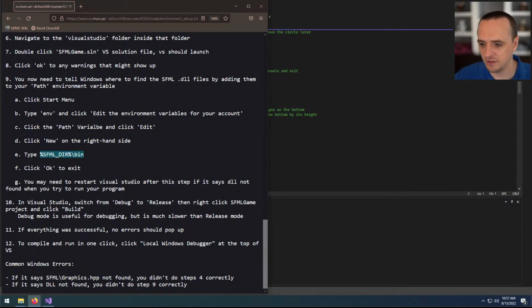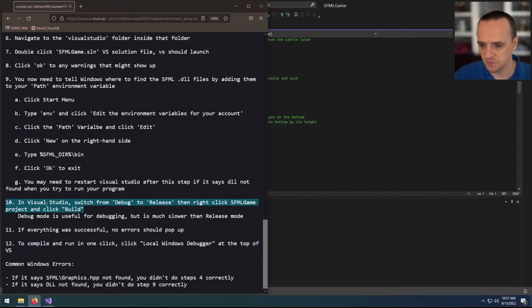So now we're going to compile and run stuff. It says in Visual Studio, switch from debug to release, and then right-click SFML game project and click build. So debug mode is usually on by default. Release mode is a faster mode. So debug will allow you to do line-by-line debugging, and I can show you that in a little bit. But release mode is going to be much faster. So later on in the course, if your code seems to be running really, really slow, then you're probably still in debug mode and you need to switch to release mode. Okay? So in Visual Studio, switch from debug to release, then right-click SFML game project and click build.